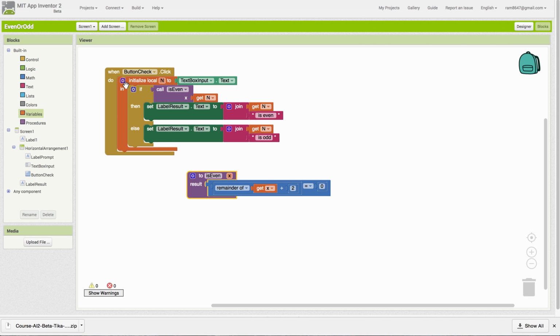We're going to use a local variable to hold our input from the text box, and the reason for using a local rather than just using the input operation here is that I need to use it in several places. If n is even, then we report n is even, else we report n is odd.